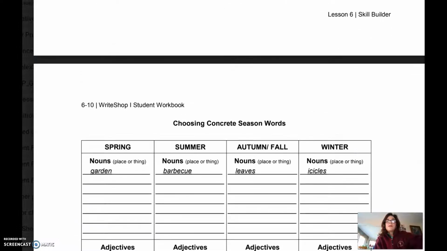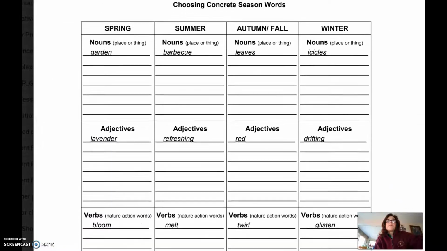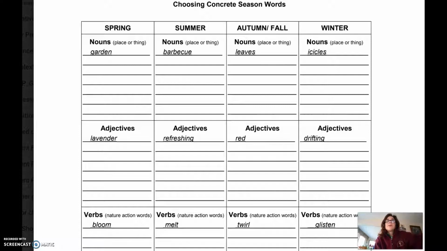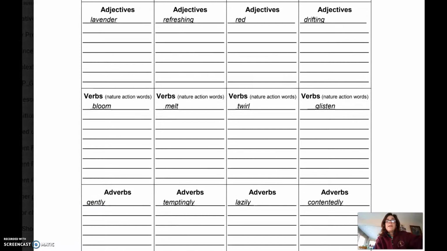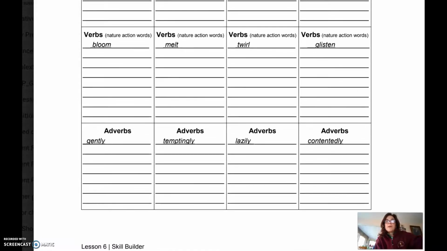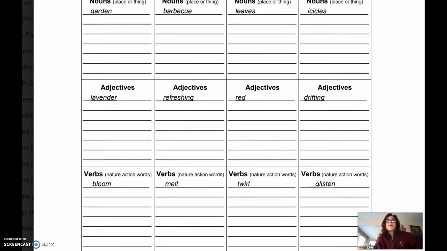So if you look down here, you have choosing concrete season words. For example, under spring, we have the word garden. Okay, what would be a good adjective to describe the color of my garden? Lavender. Keep going down. What would be the verb that I could use? The nature action word that I could use? How about bloom? And then an adverb. What would be happening in my garden? Well, clearly you'd have things growing and or swaying. And so the adverb gently would help us to see something about the garden, okay?